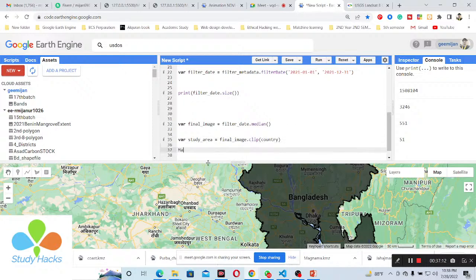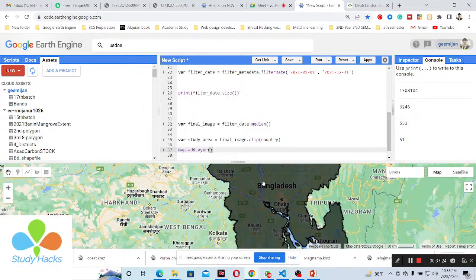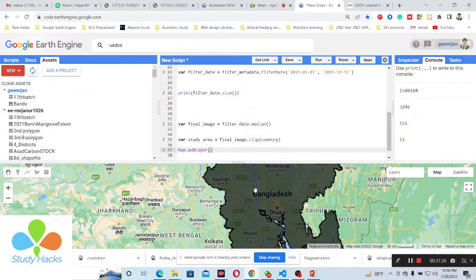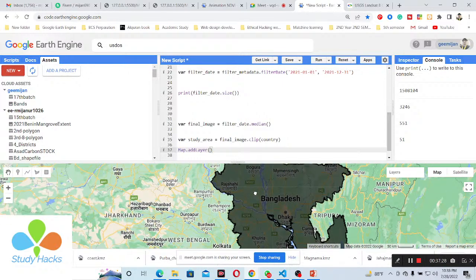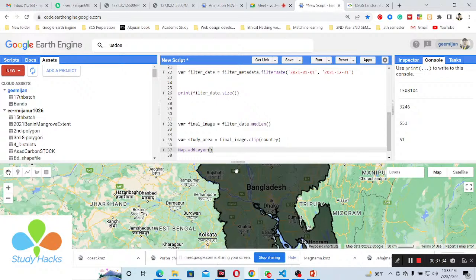I simply use Map.addLayer. Map.addLayer. And now can you guess it? What is our object name in this code? Which object do I want to show on my map? Can you guess it? What is our final object? What is the variable name? What is your object name in this time?